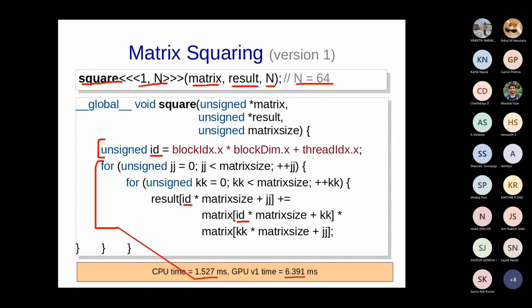Okay, so when I ran it on the CPU, there was nothing like copying the matrix across the two devices and so on. Whereas in the case of GPU, I need to do that. I need to copy the matrix from CPU to GPU, and get the result back from GPU to CPU. So that time needs to be added for a fair comparison between CPU and GPU.